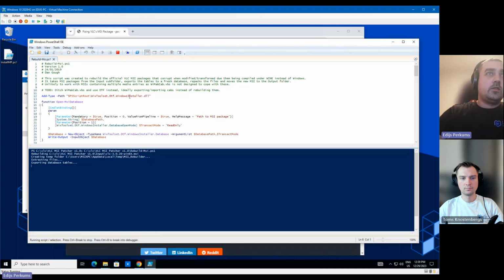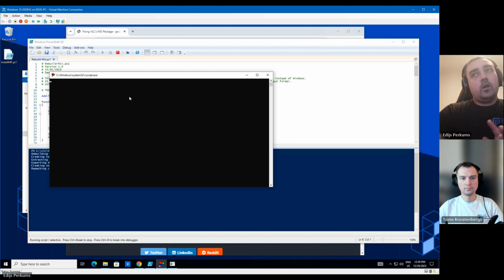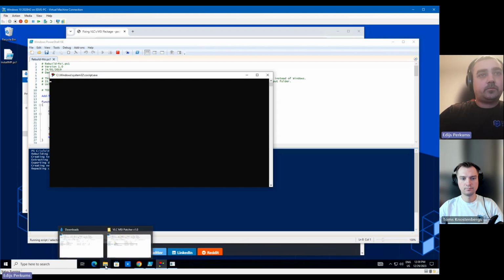What the script does, it just exports all of the tables from the MSI and creates a new MSI and imports them inside the new MSI, and then rebuilds the cab files. This is the only way to actually fix the VLC's MSI. And it will take quite a bit until it builds.